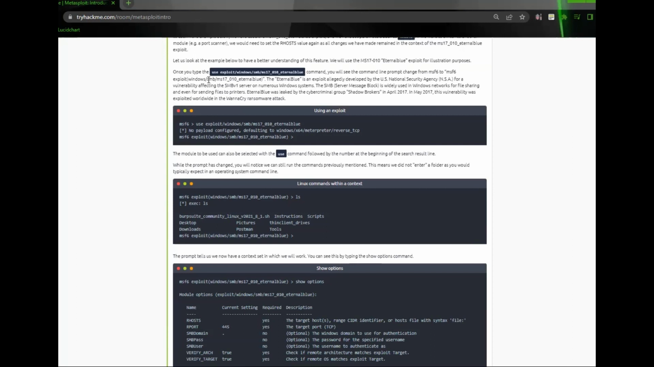EternalBlue is an exploit allegedly developed by the NSA for a vulnerability affecting the SMBv1 server on numerous Windows systems. The SMB server message block is widely used in Windows networking for file sharing, and even for sending files to printers. EternalBlue was leaked by the cybercriminals Shadow Brokers in April 2017. In May 2017, this vulnerability was exploited worldwide in the WannaCry ransomware attack.